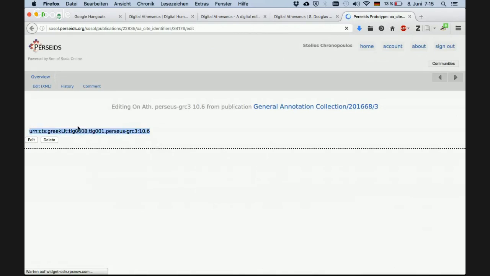So when you click in the index, in the last column where you have this link, here we have a link to the passage within Perseids. Here we have the CTS URN referring precisely to this edition of the Deipnosophists, which is the Kaibel edition in Perseus, and then we have 10.6, which is the precise Kaibel paragraph: book 10, paragraph or chapter 6.